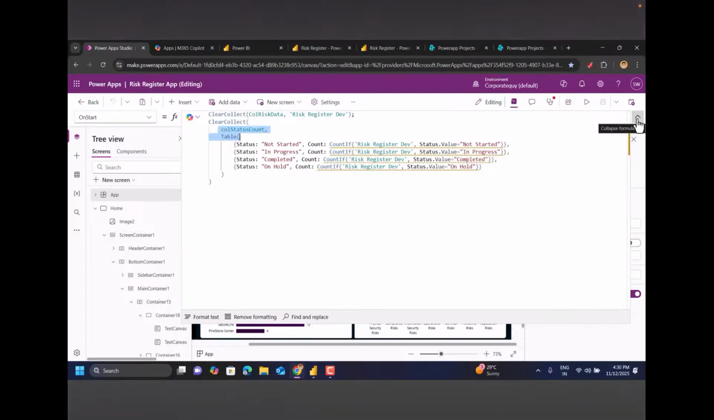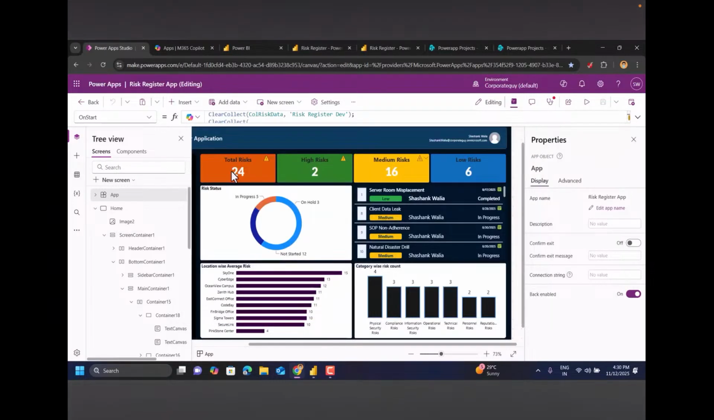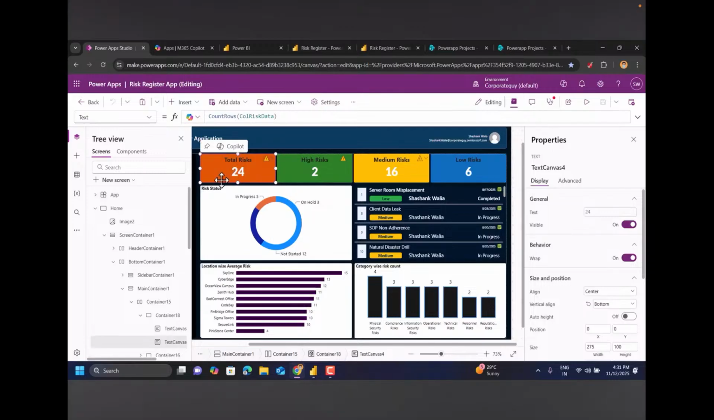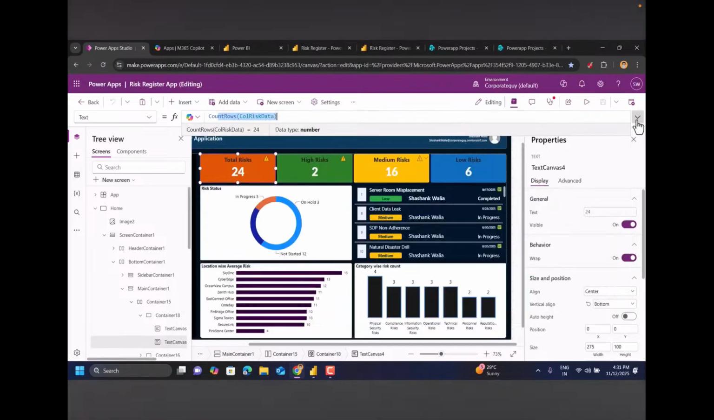I'll try to put all these functions and formulas in the description box, and if you're interested, you can use them to create an application for yourself, right? So I'll just show you what I've done here. If I click on this tile here, I have taken the text function, and then I have simply taken the count of the risk data collection, right? So this is giving me the total count, right?